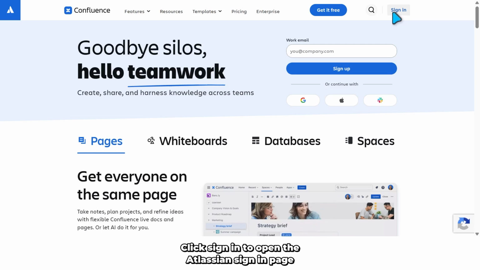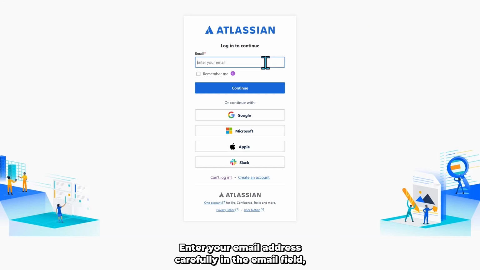Click Sign In to open the Atlassian sign-in page. On the Atlassian sign-in page, enter your email address carefully in the email field, making sure it is entered correctly before proceeding. Click Continue to proceed to the password page, where you will be asked to enter your account password.